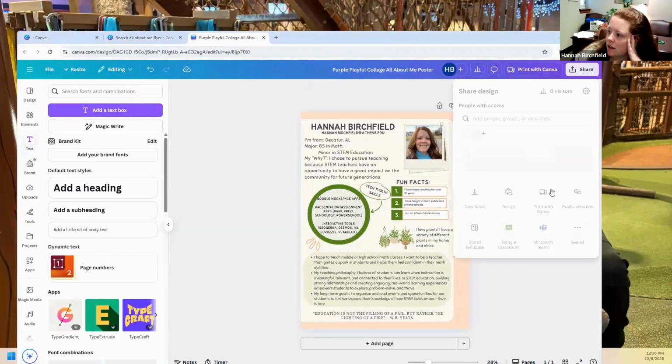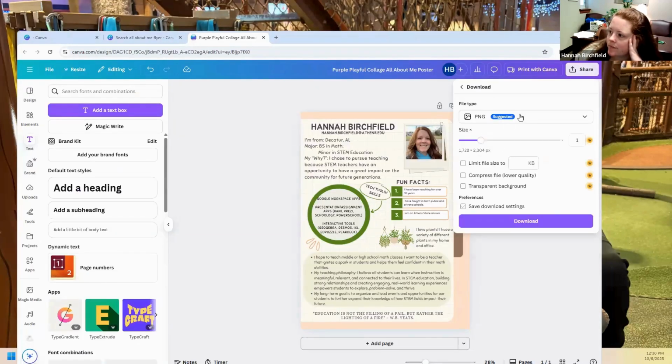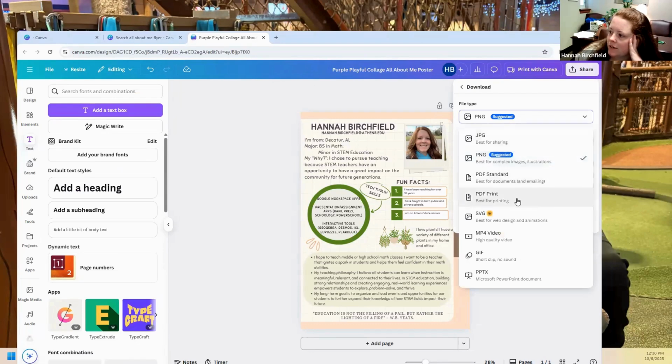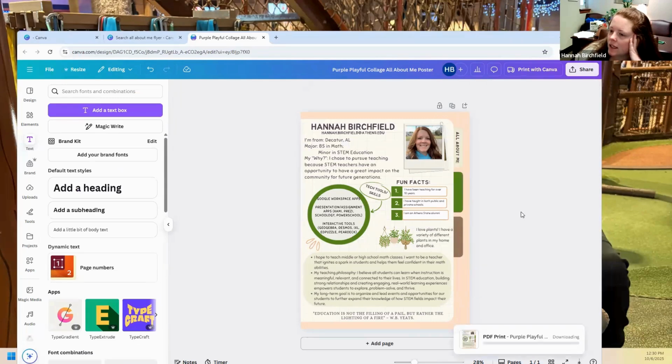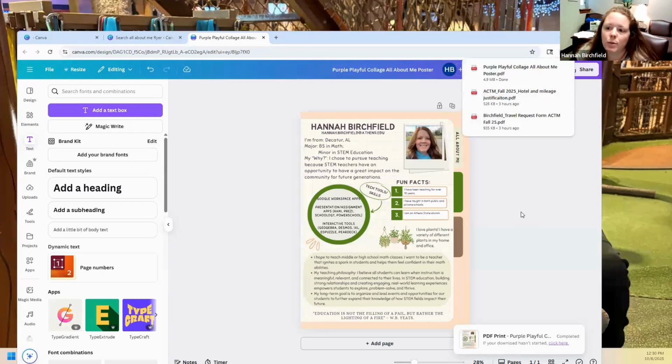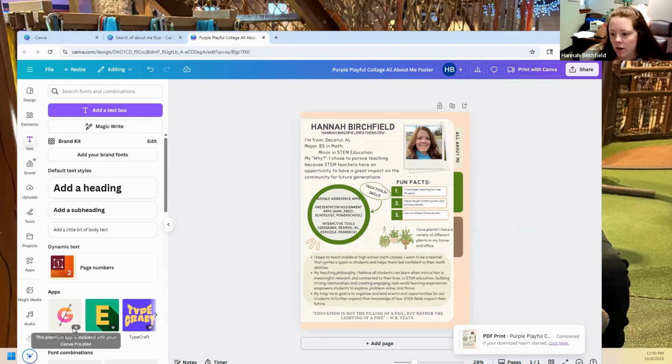You'll go to share and you'll go to download. I would do PDF for print, and then you're going to hit download. If you use any elements that are part of the pro plan, and again, it'll have that little hat, this right here, there's a crown down here, or it'll say EDU. It's not going to let you print a PDF for it. So make sure that you're using the free stuff if you don't have a pro account, because you do not have to have a pro account to do this assignment.